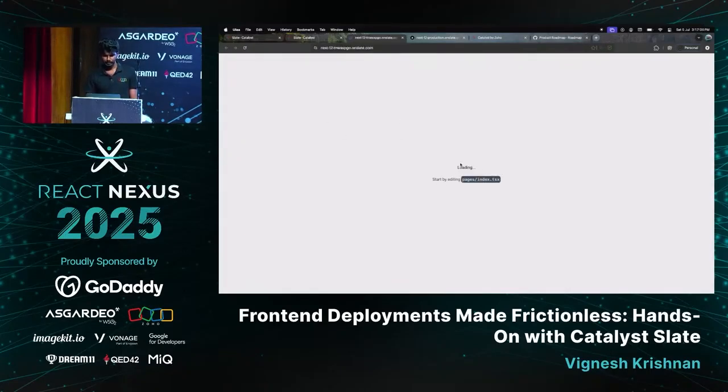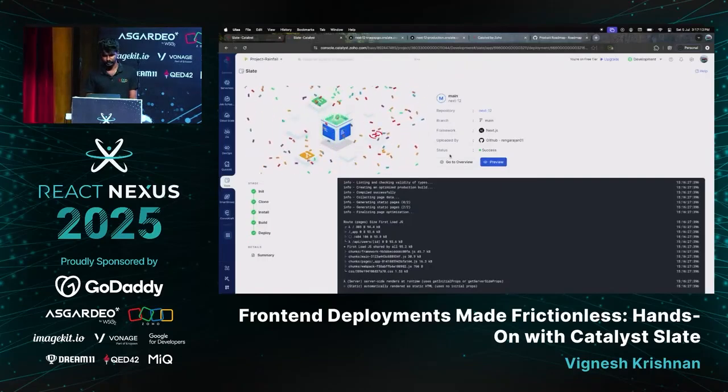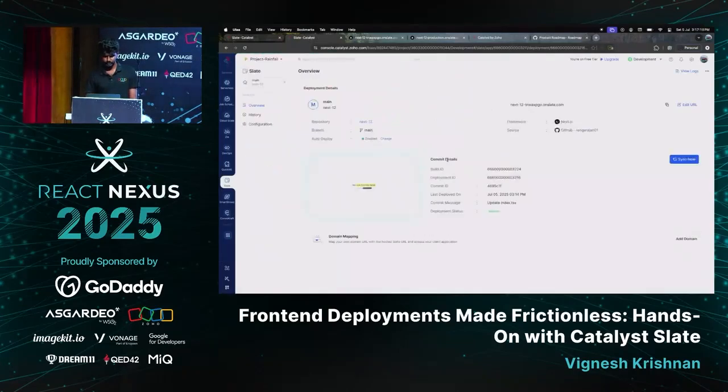So it's a simple app, and this particular thing is served from a server side path which is being generated from the server. And once you hit on go to overview, you'll be able to see the entire app's details from this screen, where it has the build ID, the deployment ID, the commit ID of the latest deployment, the latest commit message for your reference, and other things.